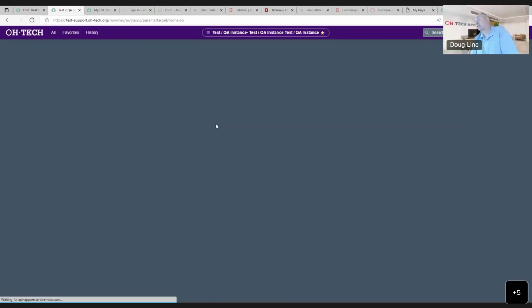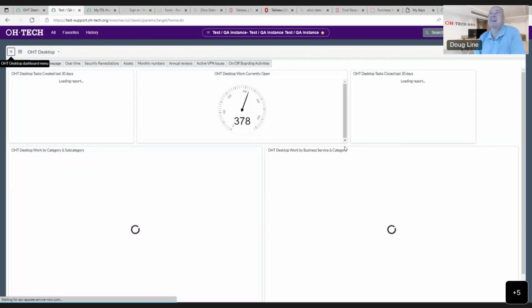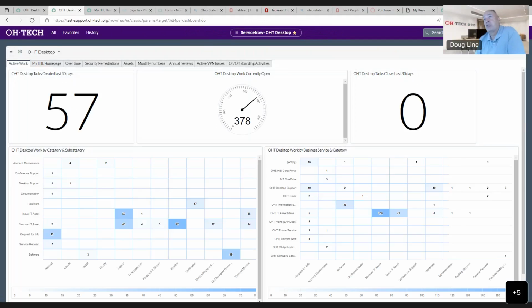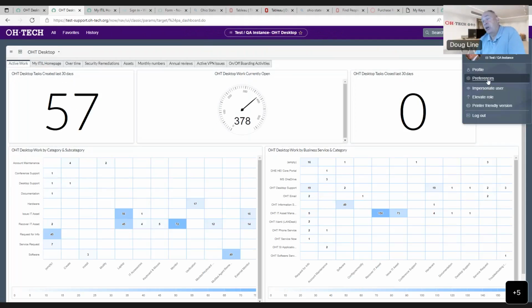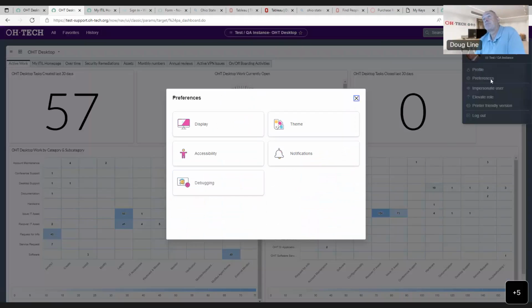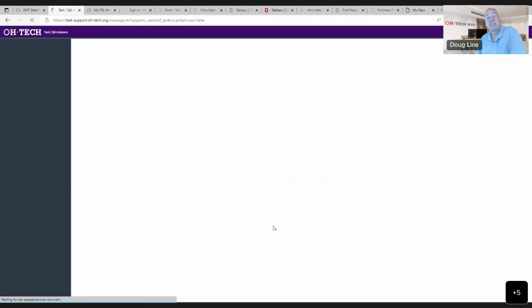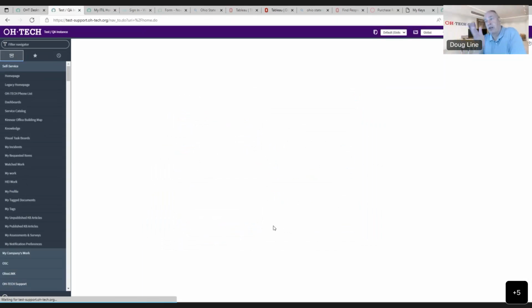I'm hesitant to show this every time, but there is a way. If you go up into your user preferences, and you get yourself into a situation where you're like, I just cannot, this is so new, so different, and I just can't manage, you can click this slider. It will turn off the next experience, and all of a sudden, voila, everything looks very much so like it used to.